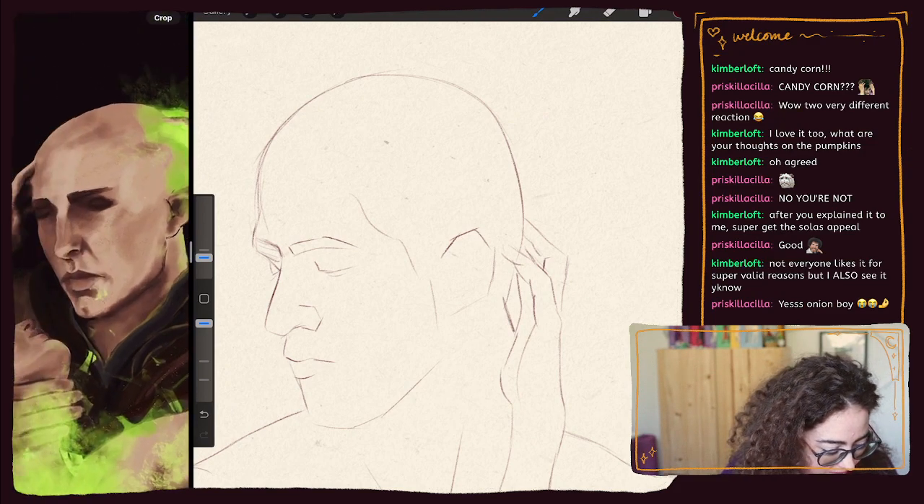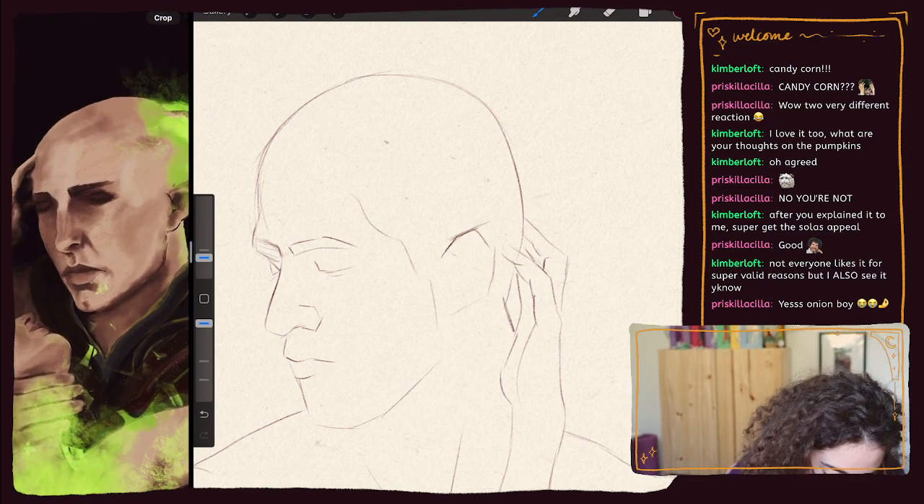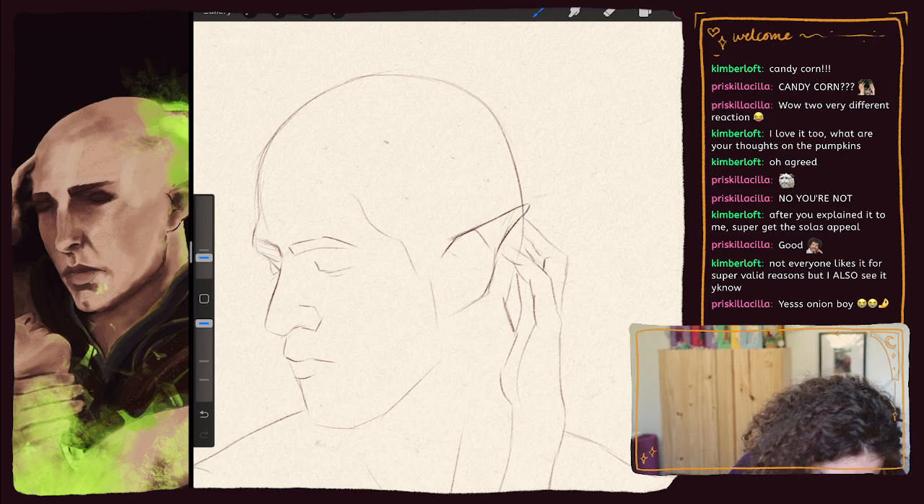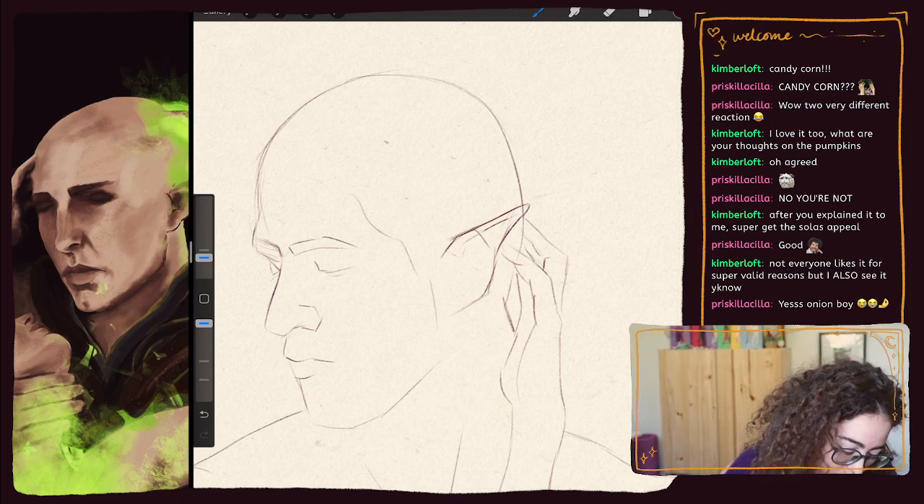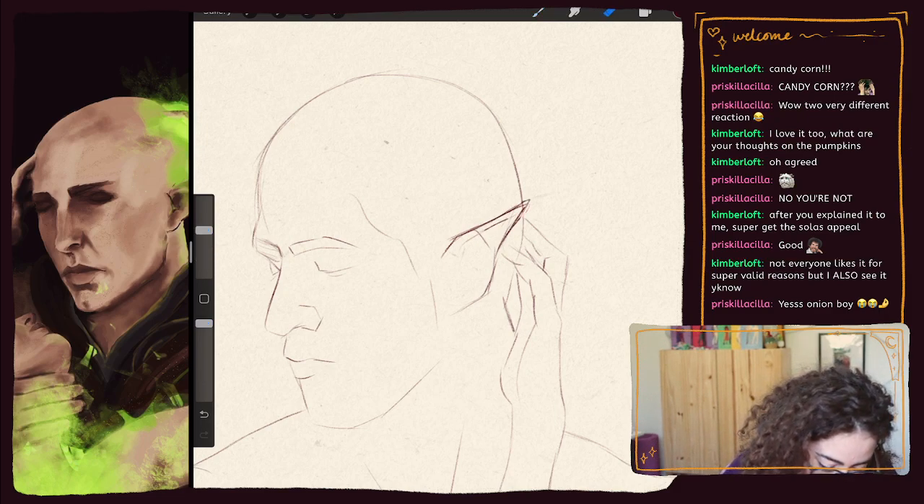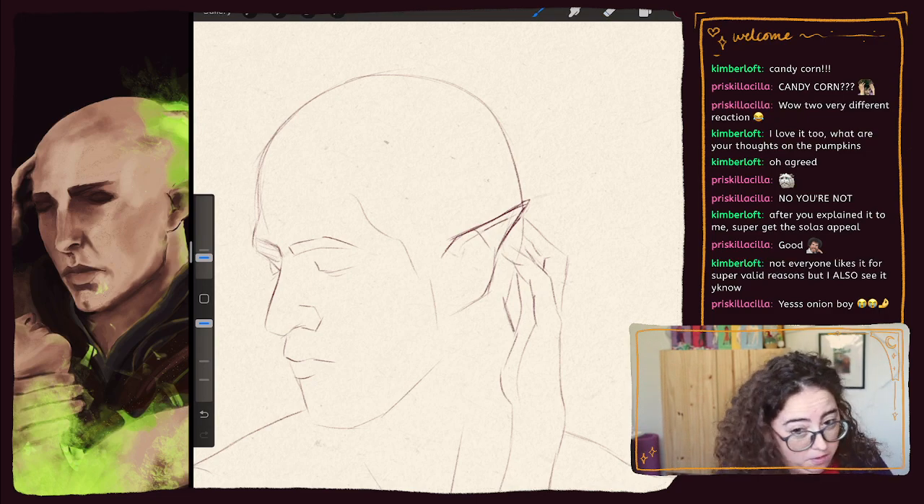All right, I feel like Solus is, let's see, we're gonna add them elf ears, boy. I don't know why I did that. We need some elfy ears. I feel like they're more pointed than that. And obviously his nose and mouth are very different.